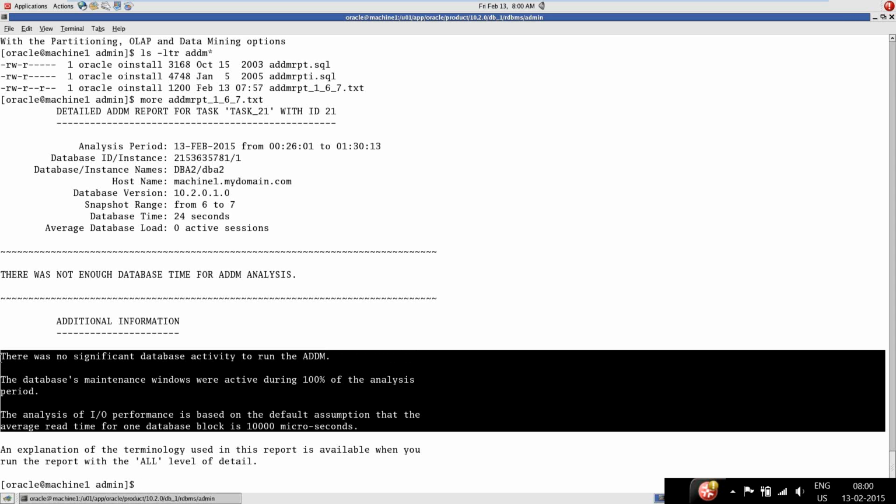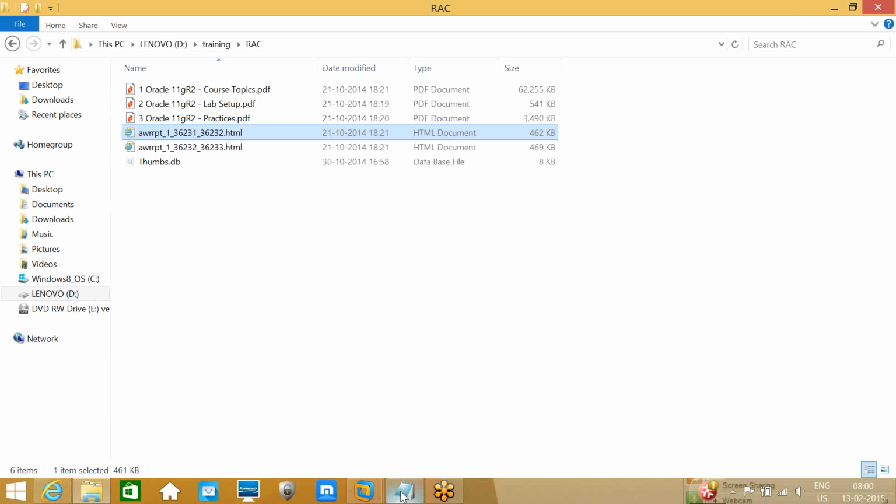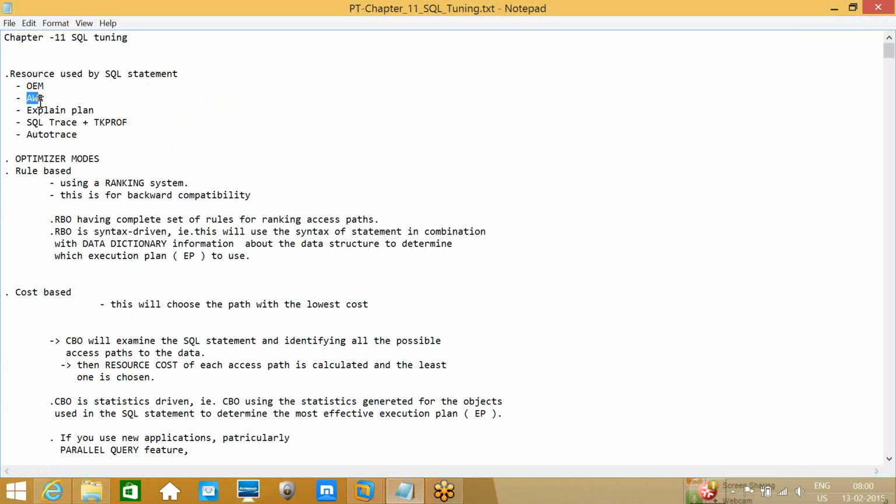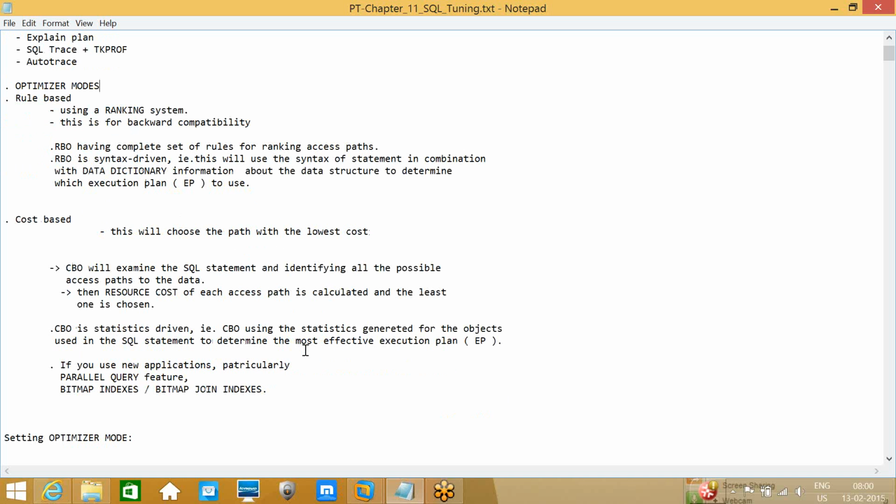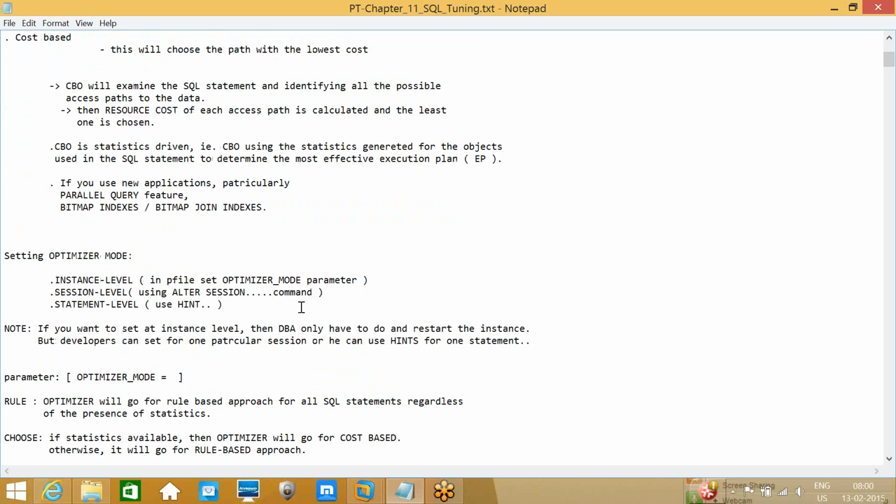So this is for today's class. In tomorrow's class we'll see some more parameters. We have seen AWR and OEM, or just try it today. We'll also see these three tools: explain plan, SQL trace and autotrace. But we will take a single example and see it.